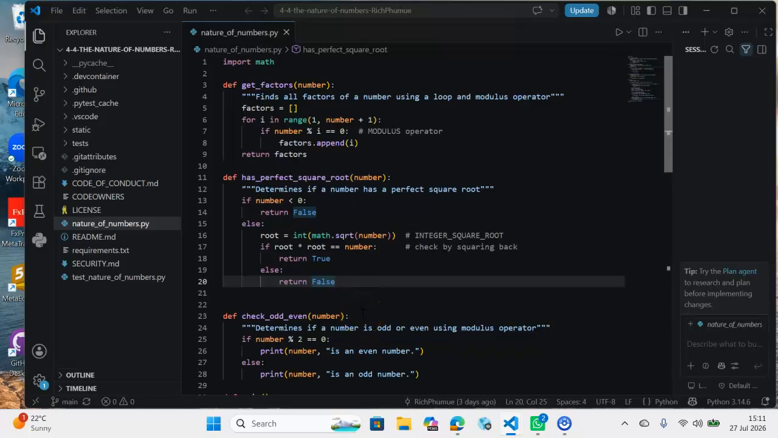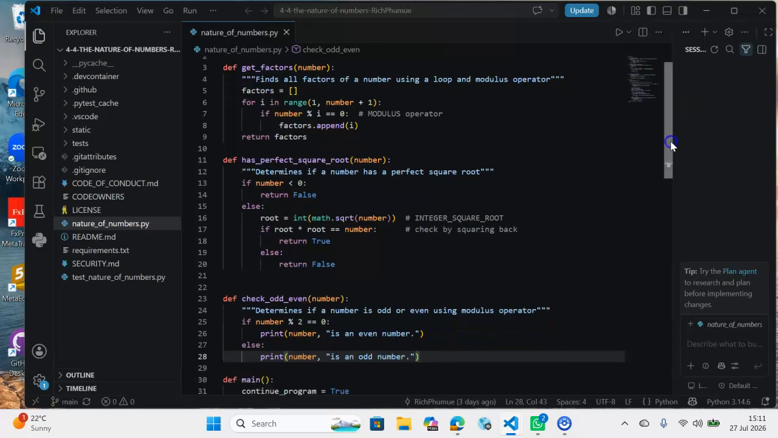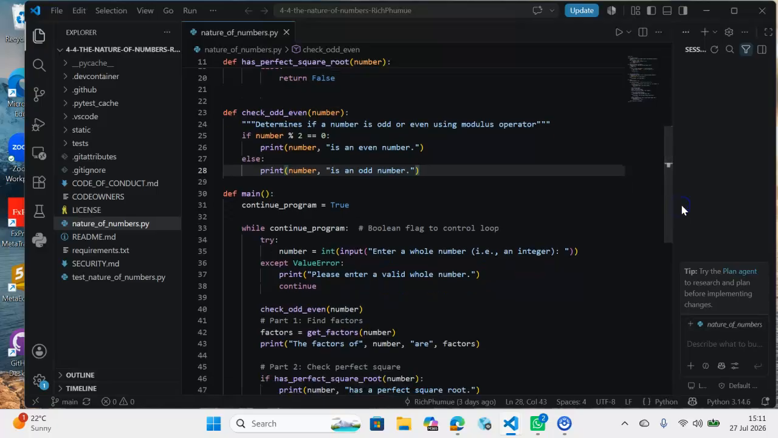We move on to line 23. I have check odd or even numbers. This one is simple. On line 24, we check if a number is odd or even, using the modulus operator. In this case, if there is no remainder, then it says it's an even number. Or else, if there is a remainder, then it will print that the number is odd. Then we just scroll up a bit.